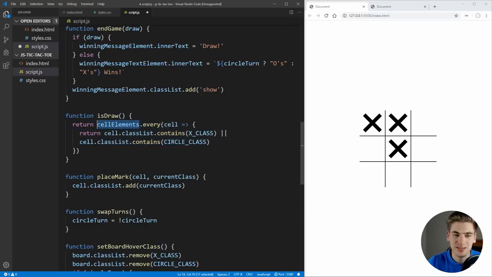And one problem is that this cell elements does not actually have an every method, but to get around that, we can just destructure the cell elements into an array and it'll have the method. And if you're not familiar with destructuring, I have an entire video linked in the cards and description that you can check out after this. So now let's actually make sure this works.